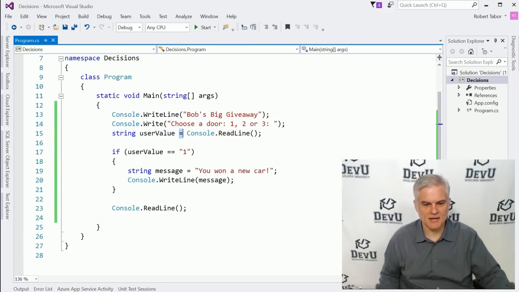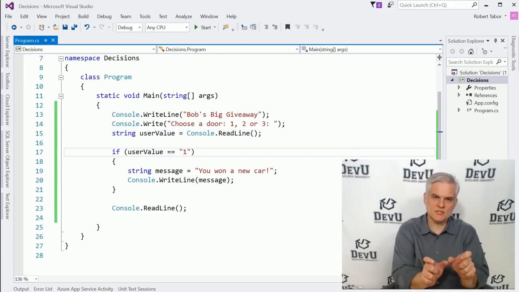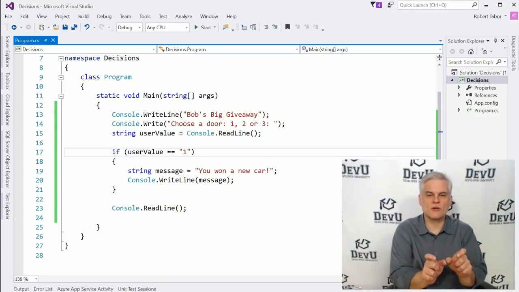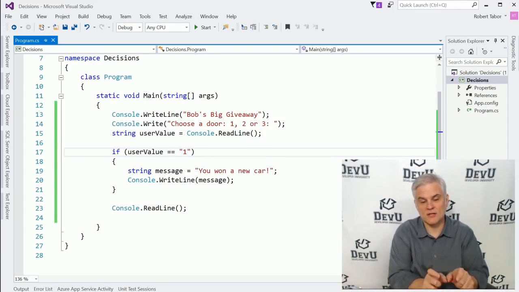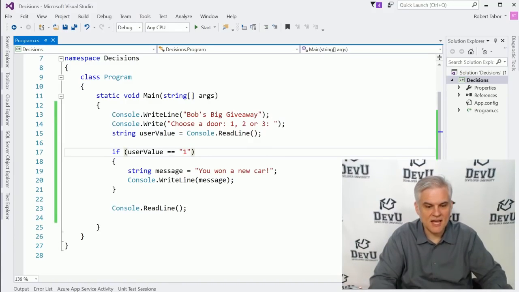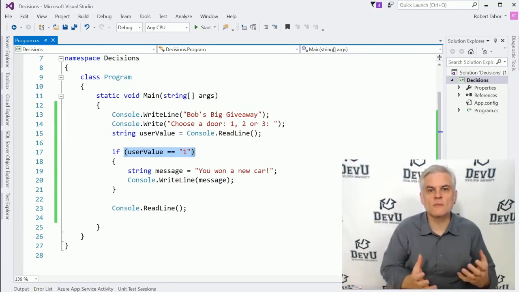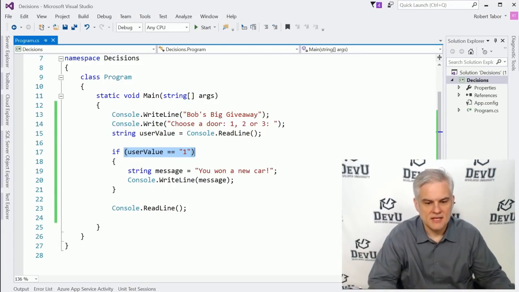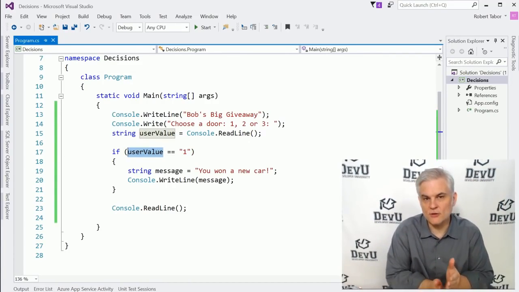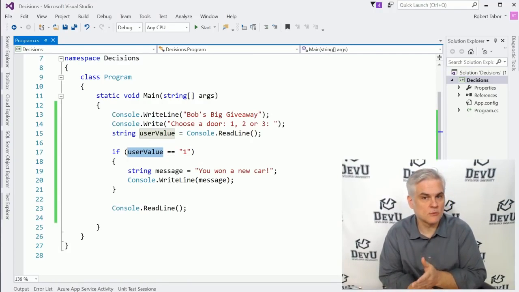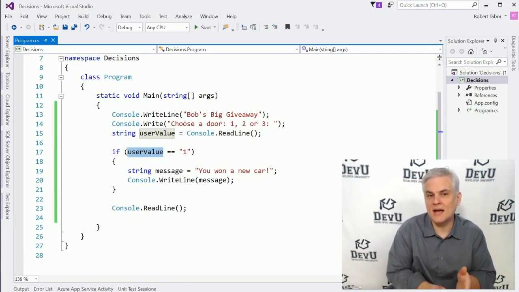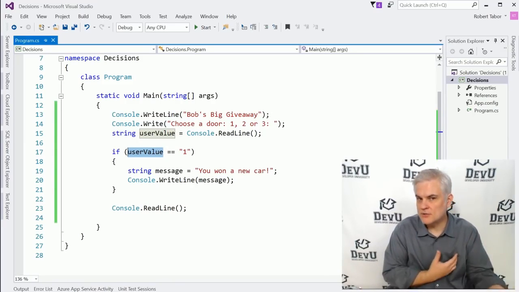using this assignment operator. But whenever you use 2 equal signs next to each other, you're going to do an evaluation for true or false. So whatever's inside of this opening and closing parentheses, we're going to perform an evaluation. Is user value in fact equal to the number 1, or rather the string character 1, or is it not equal to the string character 1? It can only be true or false.